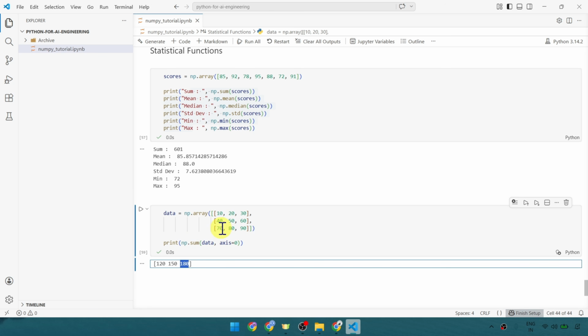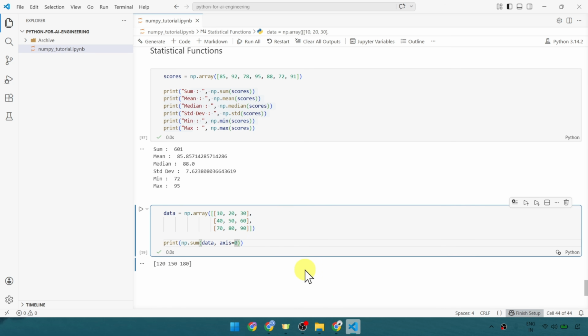So if we add this, 70 plus 40 plus 10 is 120. Here, 80 plus 50 plus 20 is 150. And then 90 plus 60 plus 30 is 180. So like this you can provide axis as 0. If you provide axis as 1, it will provide the sum for each row's elements.